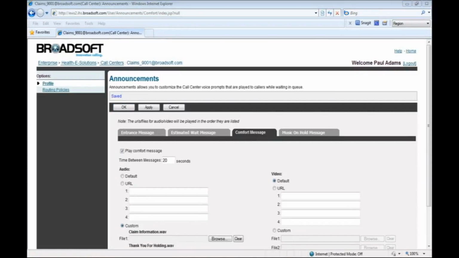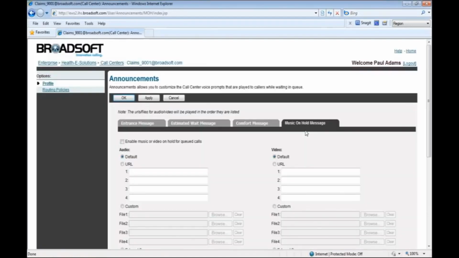The final feature to be addressed in announcements is music or video on hold. Let's click the Music on Hold Message tab. Music on hold in the call center environment can be played in 2 different scenarios: 1, when callers are in queue, or 2, when an agent places them on hold.